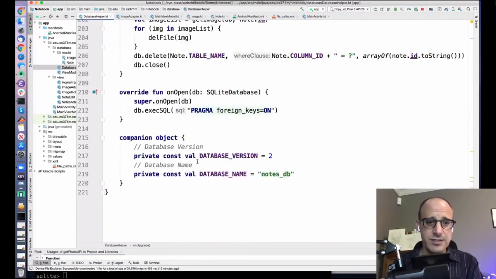I'm going to skip down to the very bottom here, just because there's a couple of constants. What version are we on? And what's the name of the database? This is where the database name that we saw earlier came in.